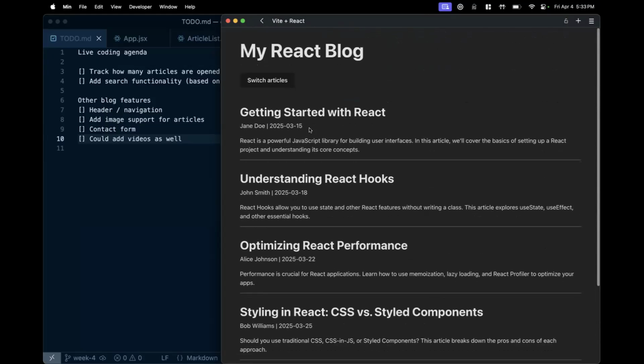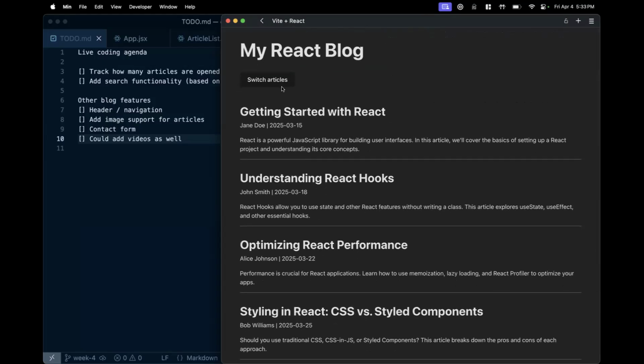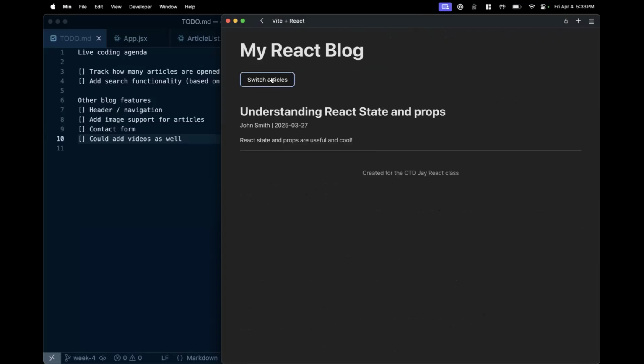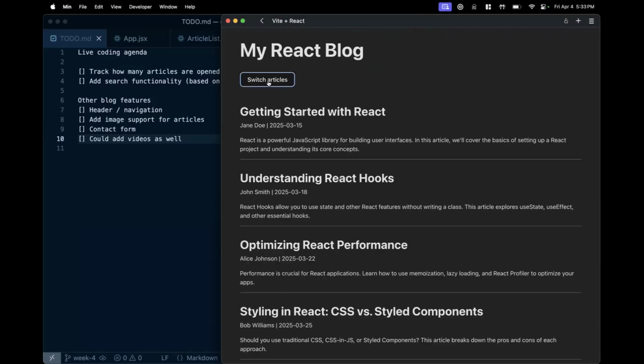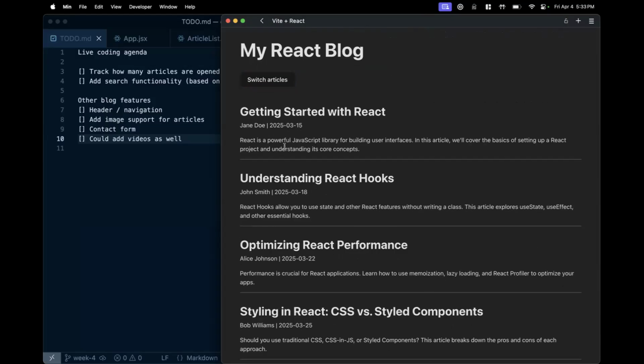But again, here we have a list of a bunch of articles with a title, author, date, and some content. Last week we also set up the ability to switch the sources between two different arrays. We also added the ability, if we click on one of these titles, to hide and show the actual content. All of this uses state to power it. So that's a quick recap of where we were.